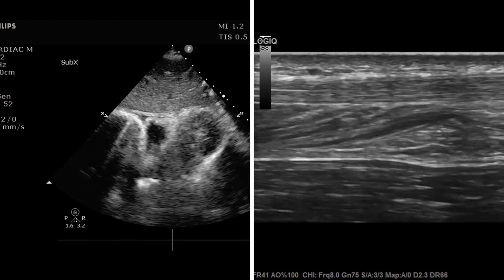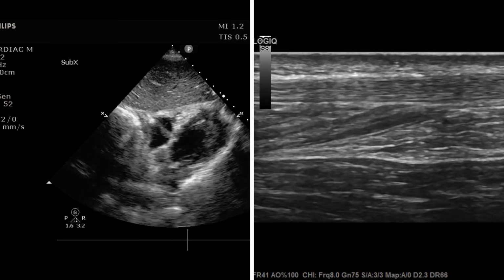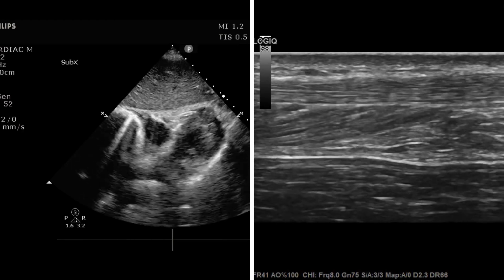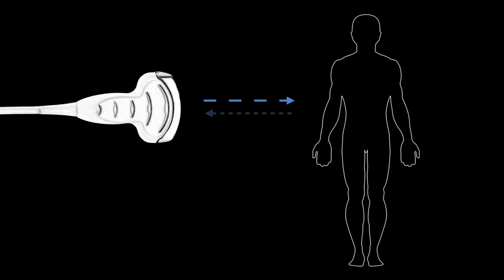And in this example, we can see the heart where it's kind of grainy and the resolution is not very good, but we can see deep into the body. Whereas on the right-hand side of the screen, we can see the Achilles tendon with really high resolution, but we really sacrifice that penetration because we're using a high frequency transducer.